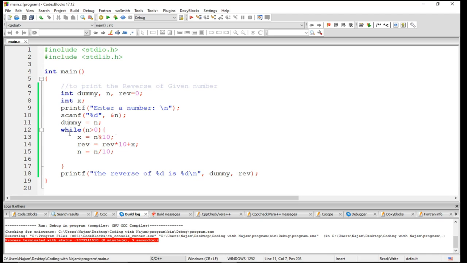So there is a while loop where I've used n greater than 0, and this is another part: n divided by 10, the remainder will be assigned to x, and reverse is this equation, and obviously n is again this. So I've printed and you have seen the result.